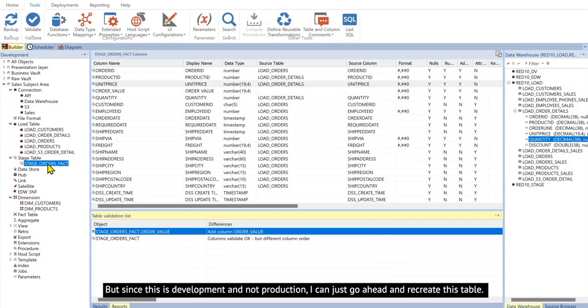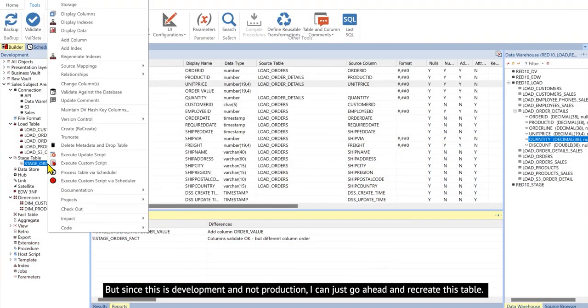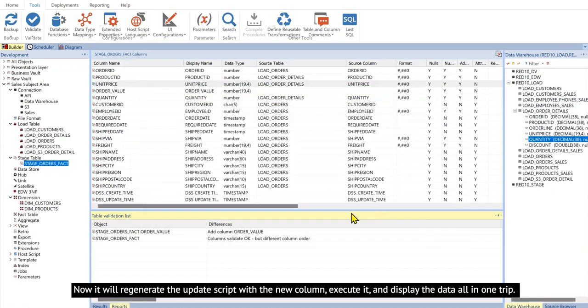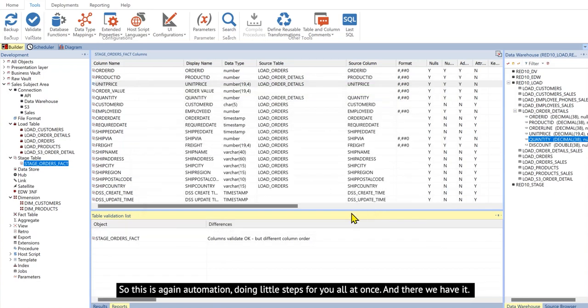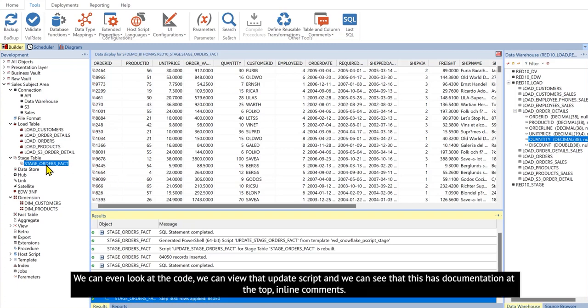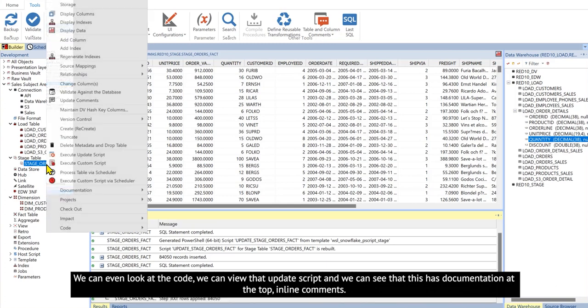But since this is development and not production, I can just go ahead and recreate this table. Now it will regenerate the update script with the new column, execute it, and display the data all in one trip. So this is, again, automation doing little steps for you all at once. And there we have it. We have updated, we have pulled in that new order value column right here. And now we're done.